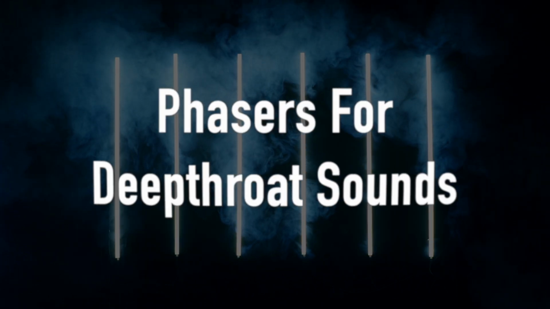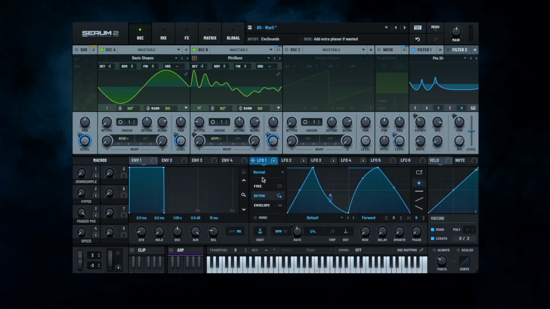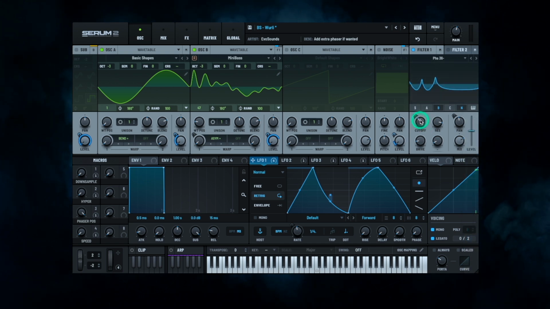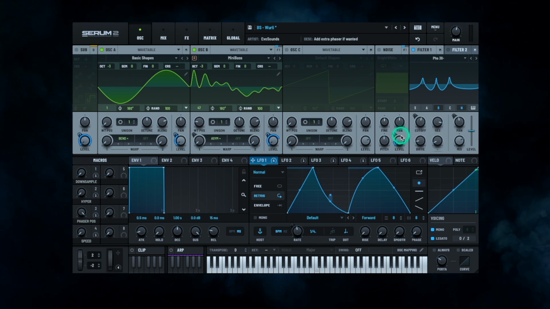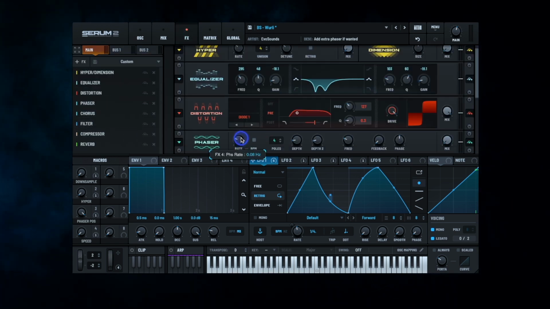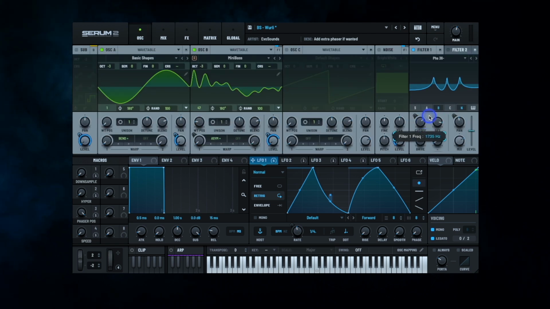Phasers for grimy Simula-like sounds. Now for this technique, we utilize phasers, and phasers are going to be essentially an effect, but in Serum, you can find these phaser filters which mimic the effect. And the beautiful thing about it is that usually with phasers, you're going to have this rate, this LFO that's applied that moves left and right on your notches.